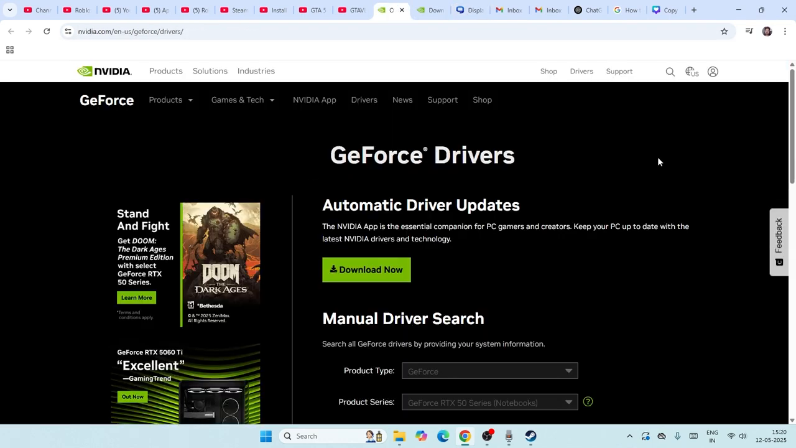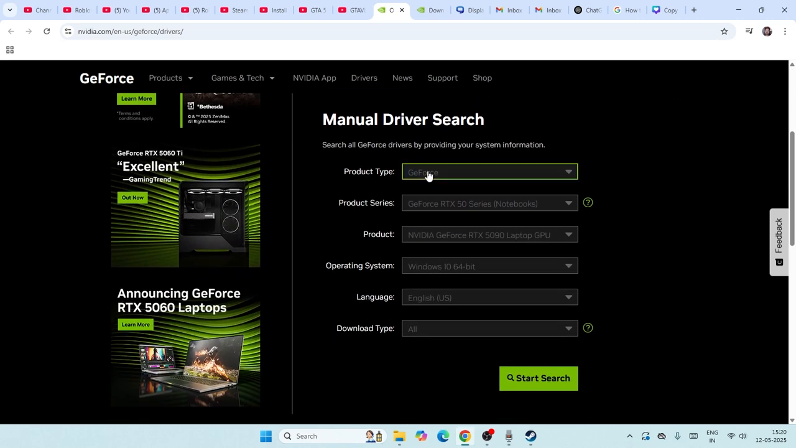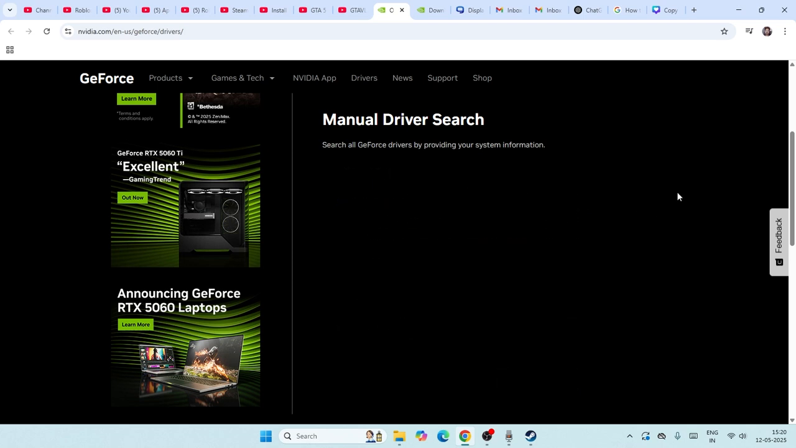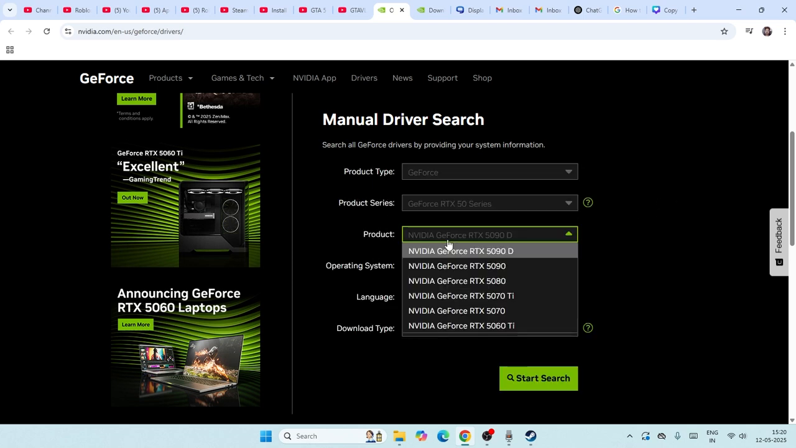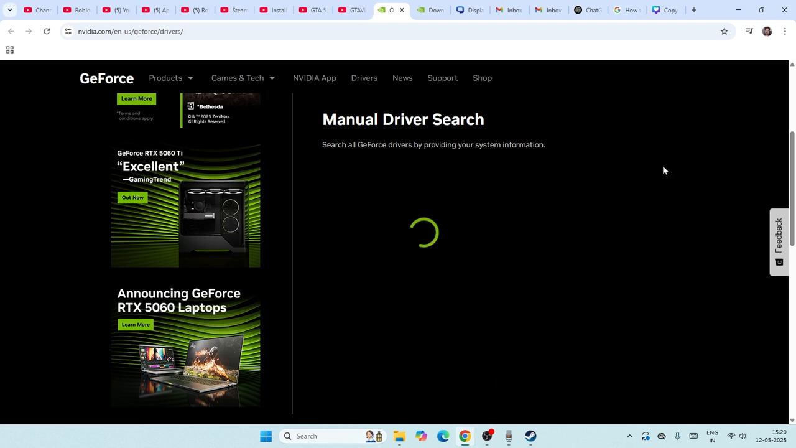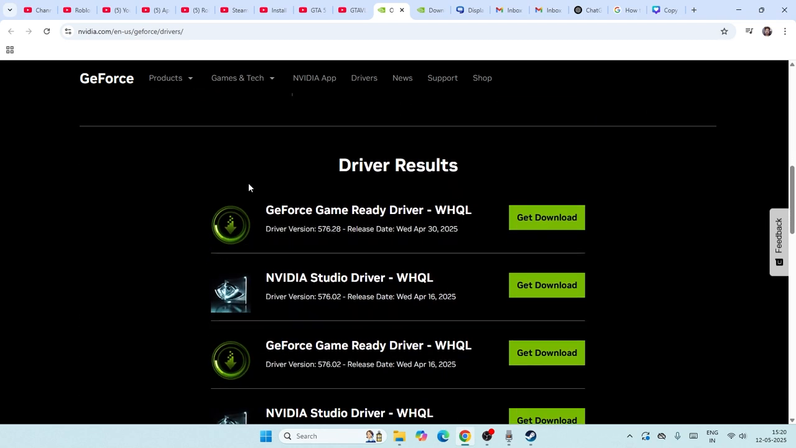So the first one, you have to get into this. Go over here to this link and type everything. If you're on the GeForce, select GeForce, and get every detail over here, like the 50 series. If you're on the 50 series, you have to get everything. Now go for Windows 11, and go for start search. When you go for the start search, if you find the GeForce Game Ready Driver, the version is 576.28. You have to download this and install it. That's what you have to try as the first step.